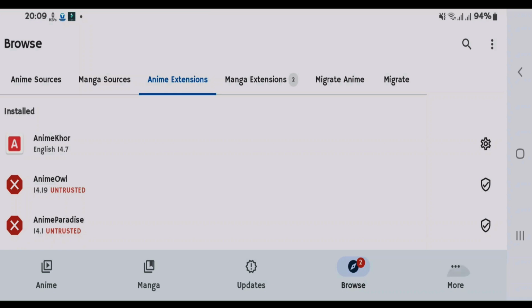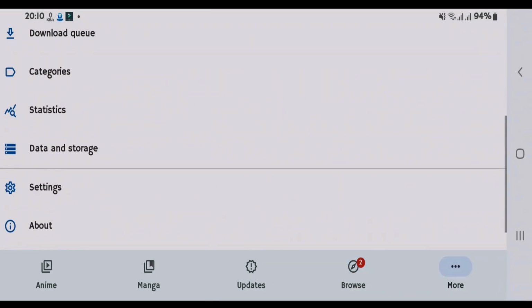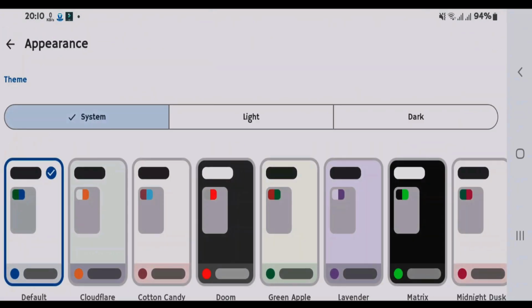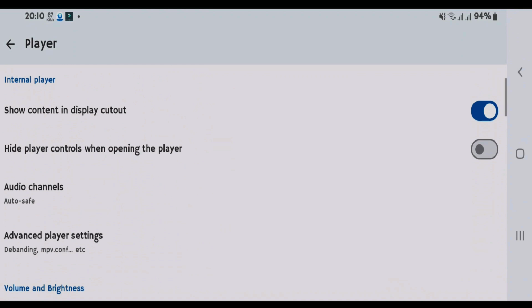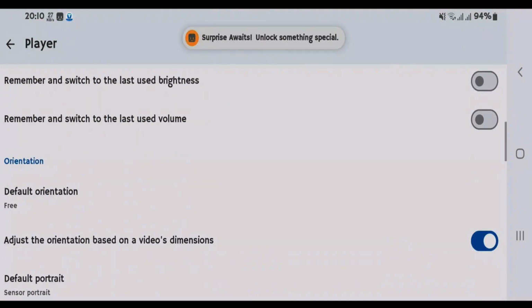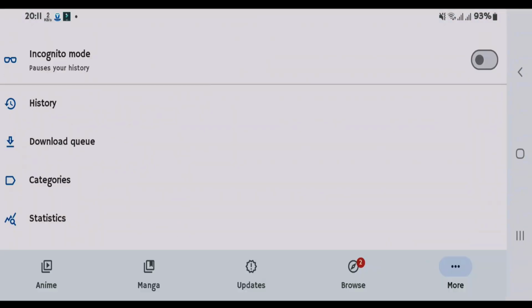Now we're gonna go to more option here and configure some settings. If you go to settings here, you can tweak the appearance of this app. Also, we can make our own library for the Aniyomi and manga. We can configure the player. You can even use an external player and enable the PIP mode, etc. So that's all about the Aniyomi app guide. I have covered most important points.